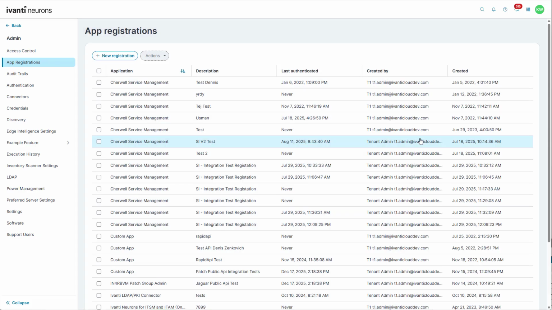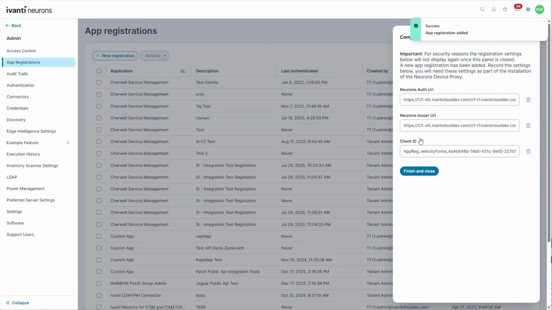The information needed to authorize the proxy server to connect to Ivanti Neurons is displayed. Keep this panel open until you get the proxy server set up, because there's not a way to show this information after you close it. If you do close the panel, though, not a big deal. You can always delete this app registration and create a new one.